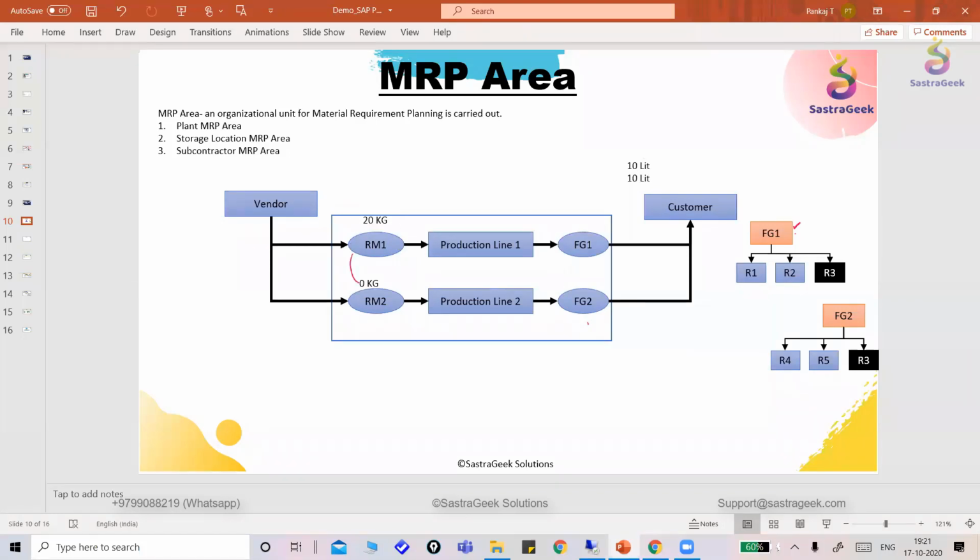We can transfer 10 kg here, correct? And then this 10 kg will be used on this line and we will get the finished material. The remaining 10 kg we will transfer to this line, we will get the material here, and we can fulfill the requirement of the customer. Correct? This is the scenario.